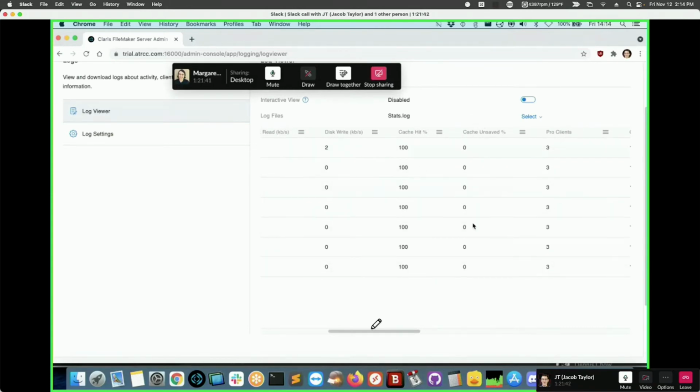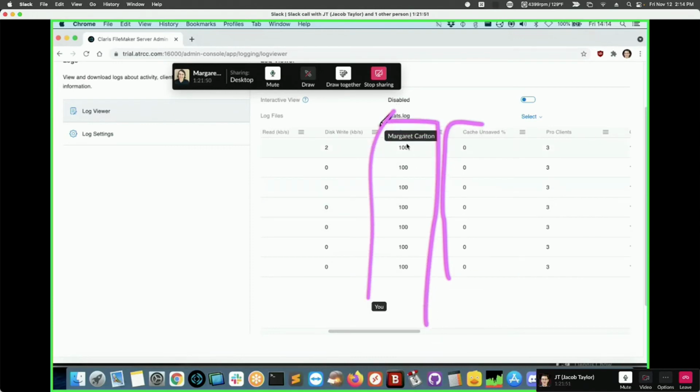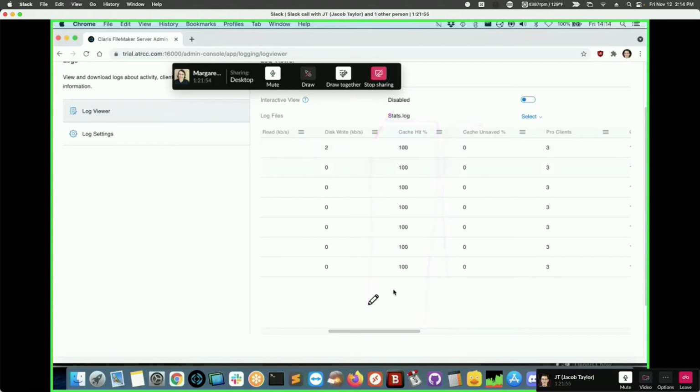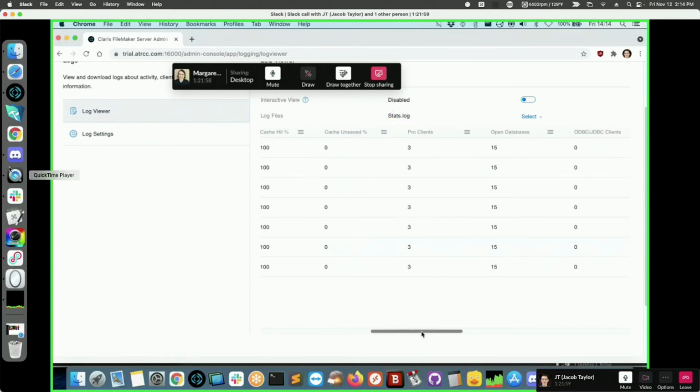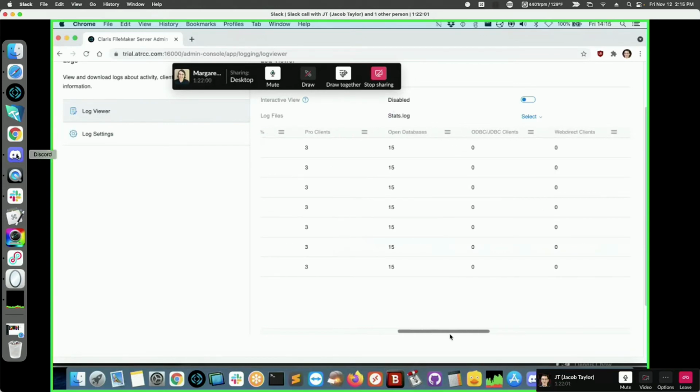All right, cool. So that's your number. Pro clients, cache unsaved percent. This one's not supposed to be over about 10, I think. Cache hit rate should be 95% or higher, preferably always higher. Ideally 100 always, but not everything is perfect. You get your Pro clients, your open databases, ODBC clients, WebDirect clients, custom web clients. You've got all these numbers in here.